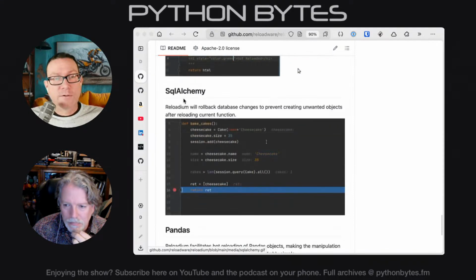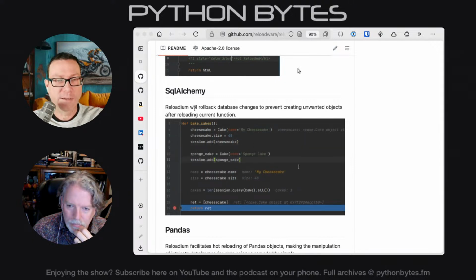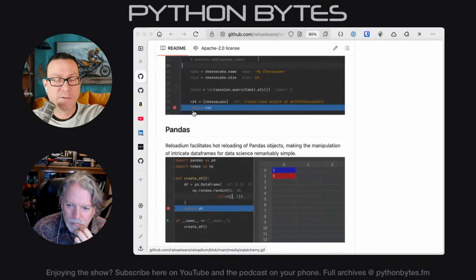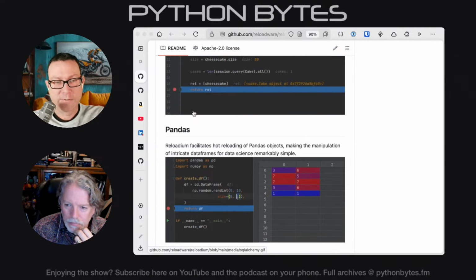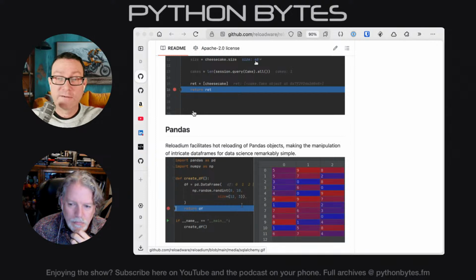Another thing it does, for SQLAlchemy, because it's running functions over and over and over, it might start to do inserts to the database. So it does these auto runs in transactions that roll back so it doesn't tweak the database. Oh, interesting. Yeah, and it also does hot reload for pandas. So if you were messing with your data frame or things like that, it'll just automatically be updating as you type. All right, pretty interesting, right, Brian?